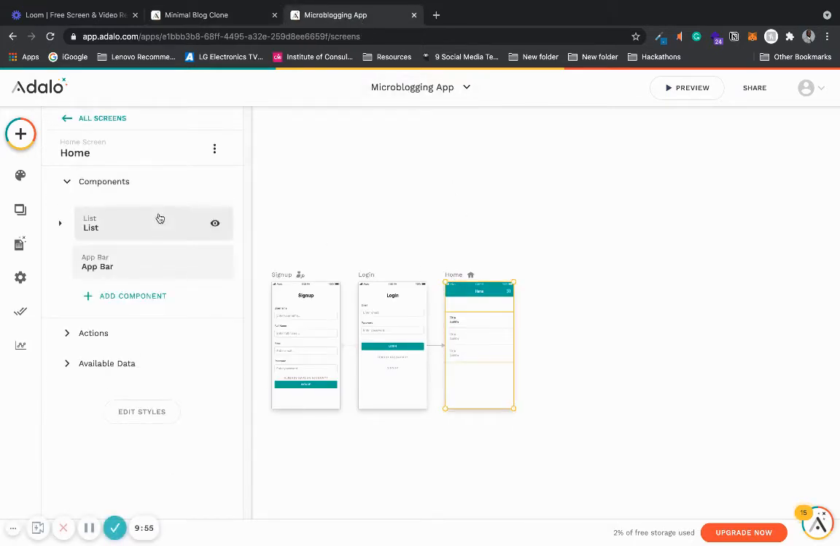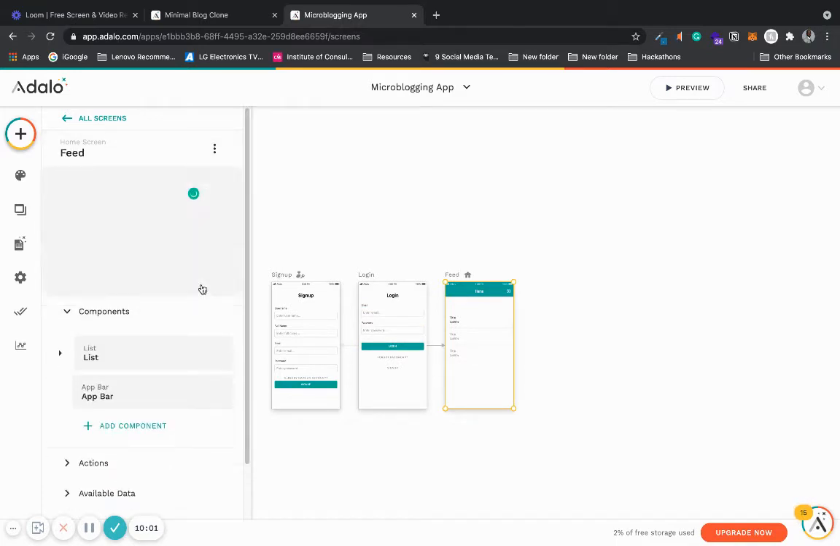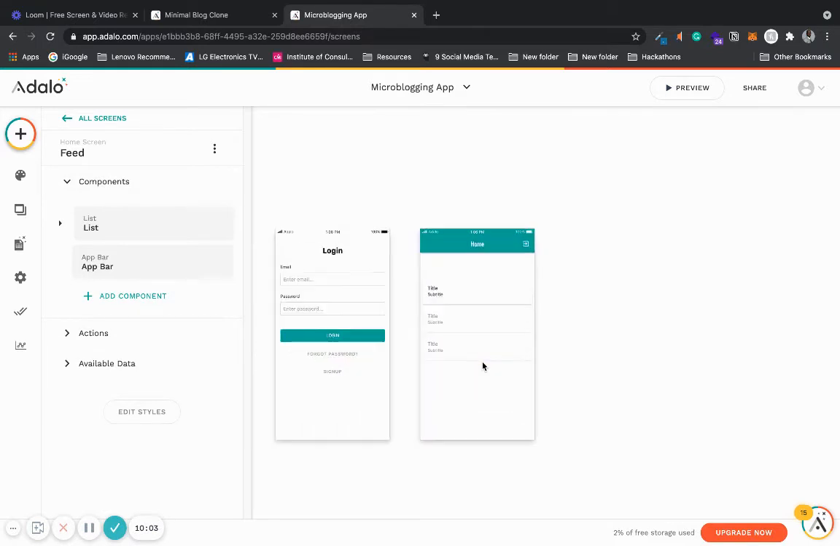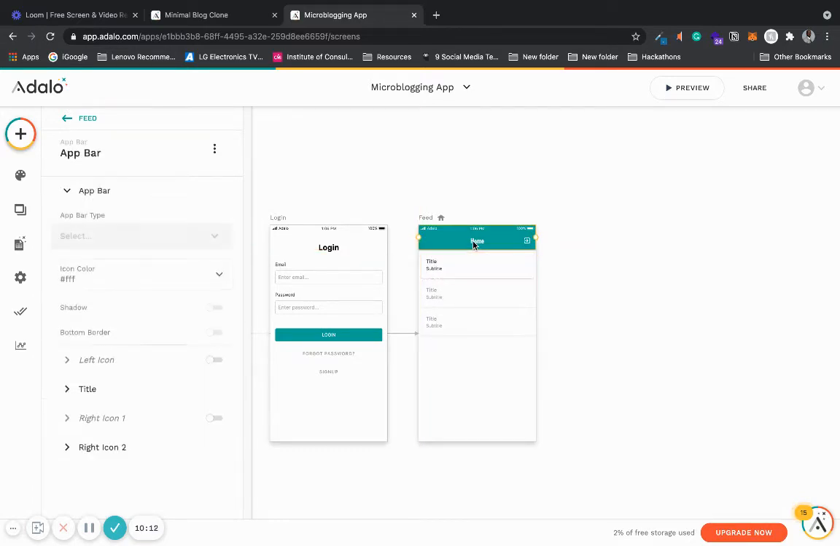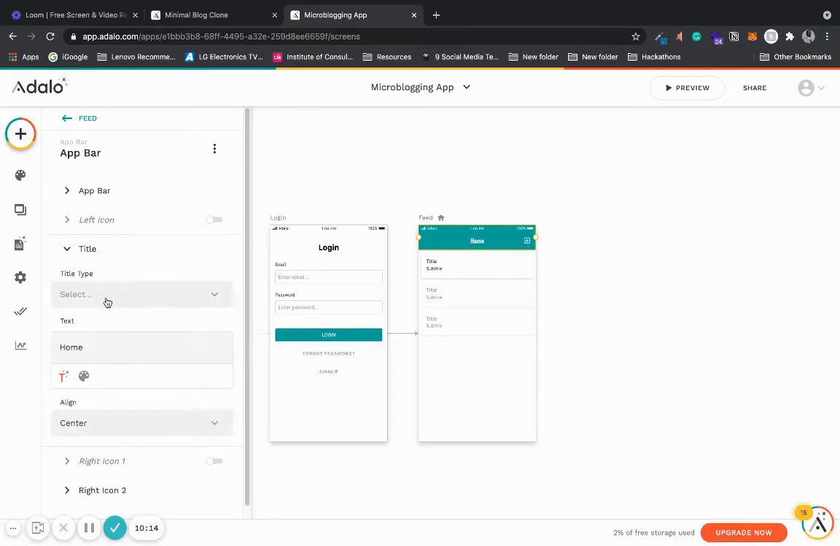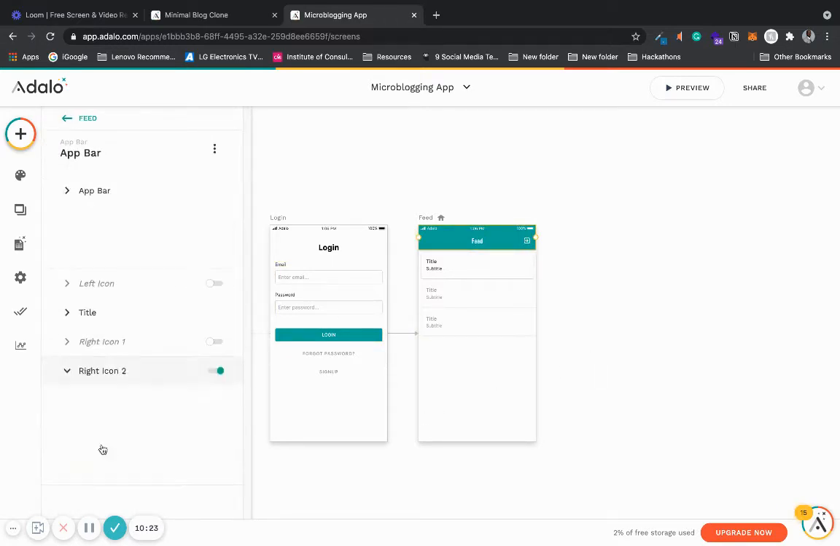So instead of home, I want to name this feed. And this is the home screen. This is going to be the first screen that the user can see once they log in. And like I said, we're not going to focus on the style too much and the design. I'm going to change this to feed. I'm going to remove this sign out icon right there.